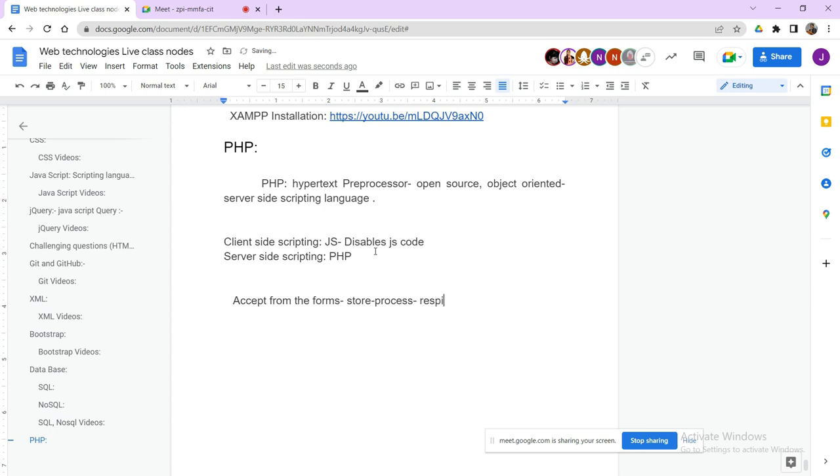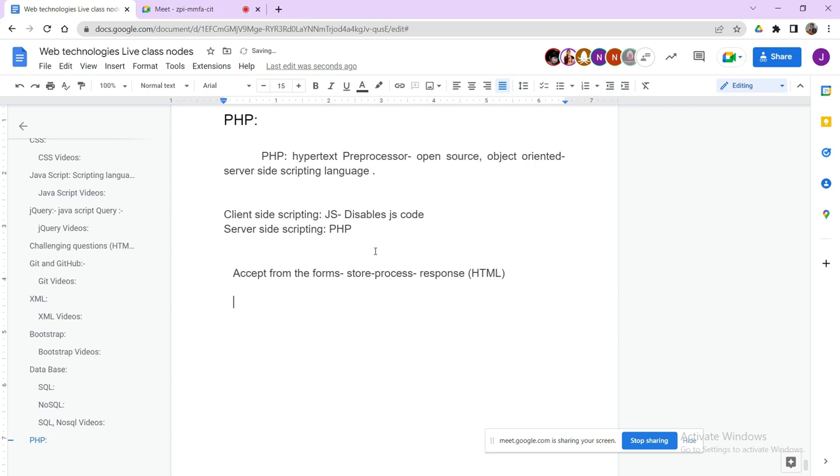Then it is going to make some kind of response in the form of HTML web pages. So as we are getting some response from the user dynamically, that web page we will call dynamic web pages. Why am I calling it a dynamic web page?